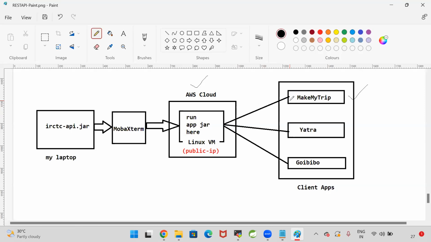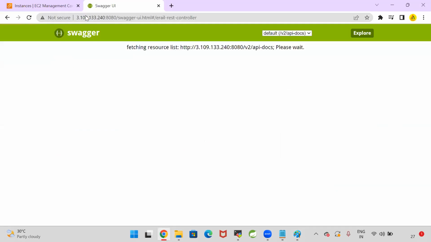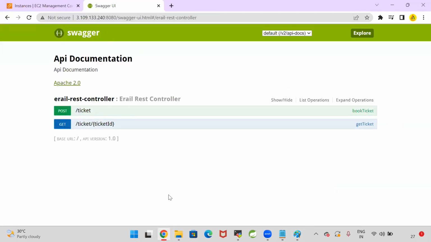MakeMyTrip will send the request to IRCTC with the passenger data. IRCTC will book the ticket and send the ticket data to MakeMyTrip. Now my provider development is completed. My provider is running in the cloud. Anybody who wants to access my provider should know about it. To know about my provider, I have given the documentation using Swagger. Anybody who wants to do business with me, to book train tickets using my IRCTC API, I will give my documentation.